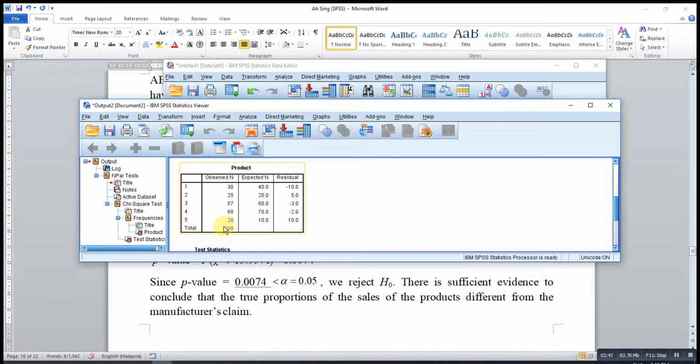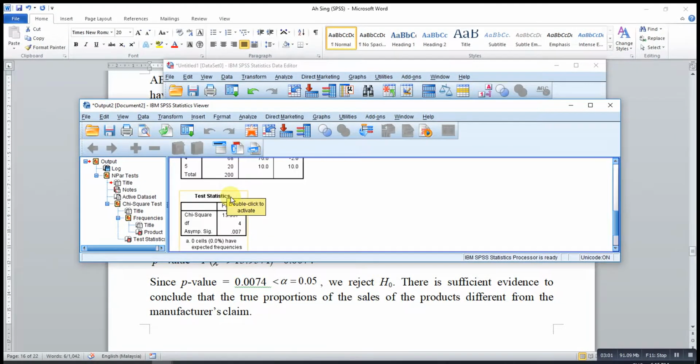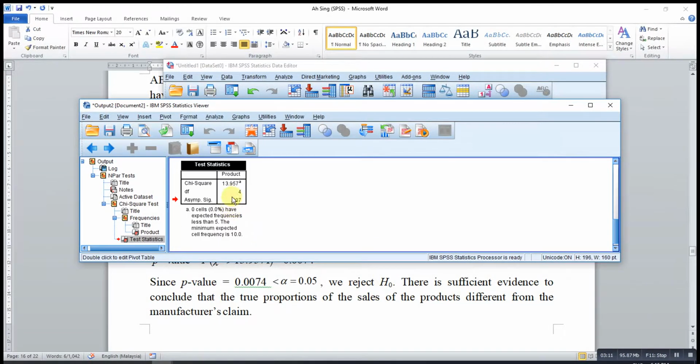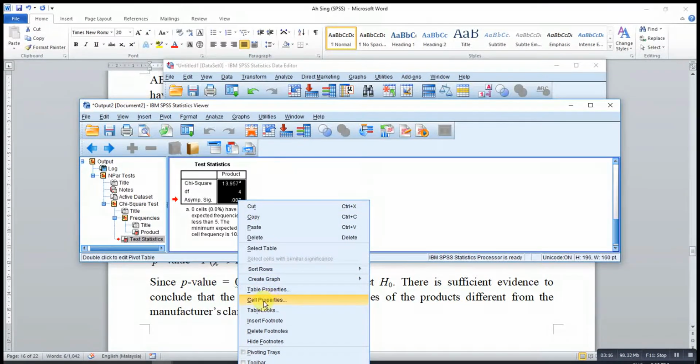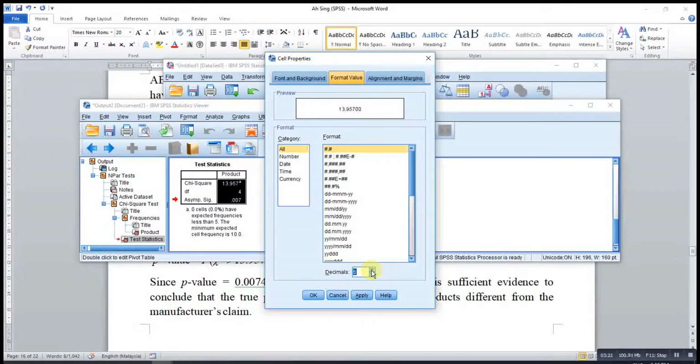Out of 200, all these values are computed based on the probability given. So 0.2 times 200, we have an expected count of 40, and the test statistic is given here. This is the test statistic, and this is the p-value. If we want to change the decimal places, we just double click, then right click, look for Cell Properties, go to Format Value, then we increase or decrease accordingly.